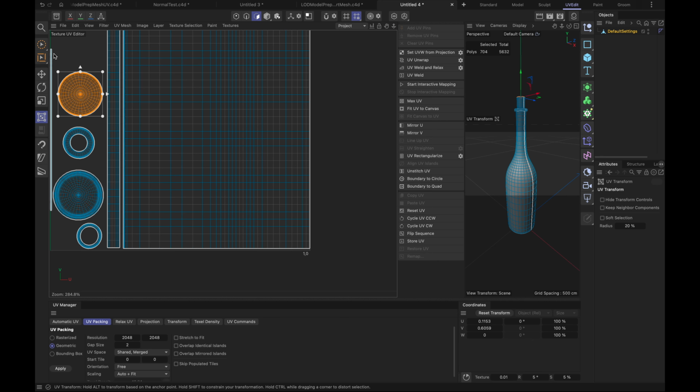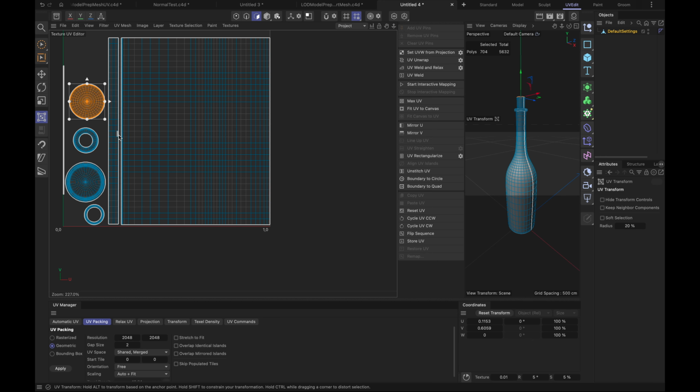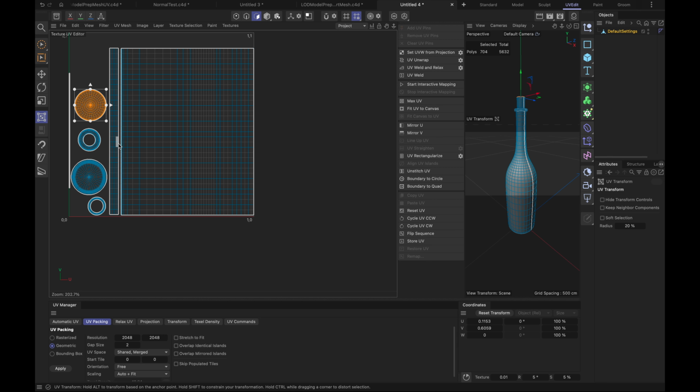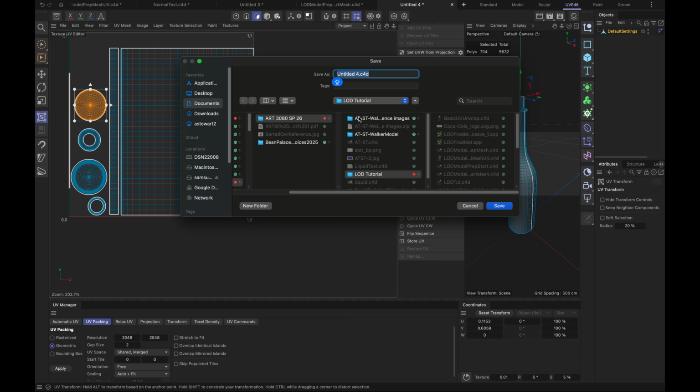I'm not too worried about this strip, right? That's just this edge here, and it's not the end of the world that it's not about the same size. Okay, so I've made those few changes. I'm going to go ahead and save this.